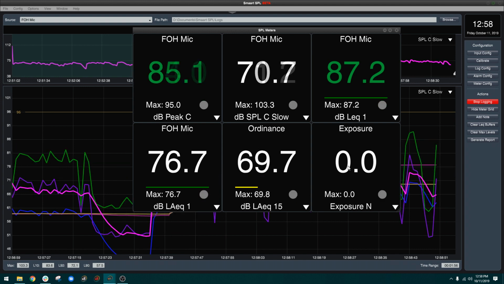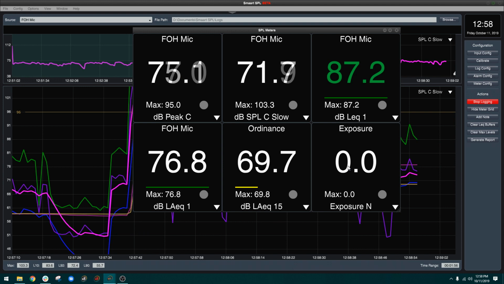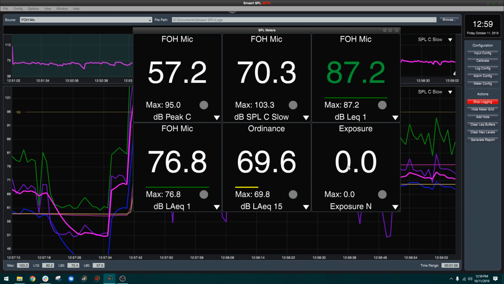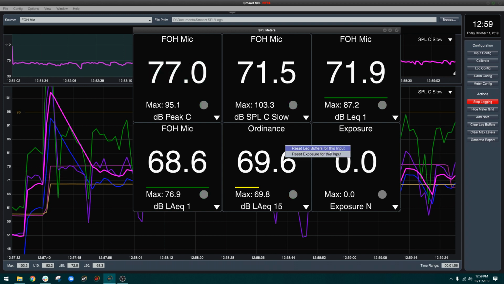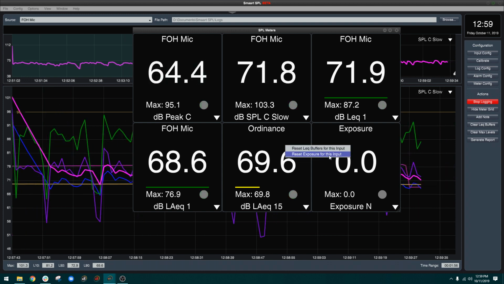And here's our exposure meter, and the exposure is a dose that models either the NIOSH recommended exposure limit or the OSHA permissible exposure limit. And so it's in percentage. And so once you hit 100%, you've gotten your exposure dosage for the day. And so if I want to clear the LEQ buffers globally, I can use this Clear LEQ Buffers button. I can also right-click on any meter and reset either the LEQ buffers or the exposure just for that input.